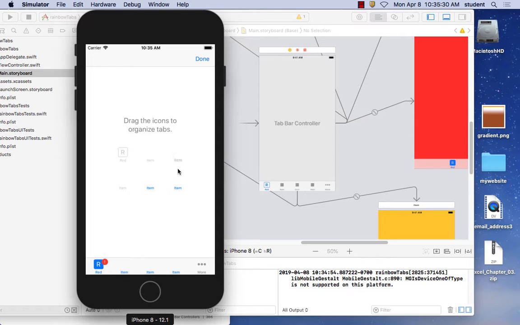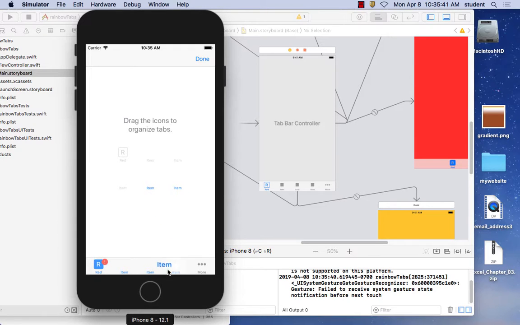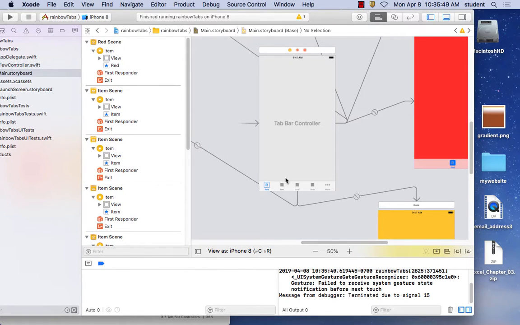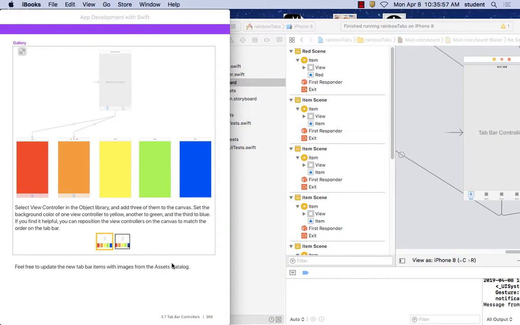Probably drag the icons to organize your tab. Oh, down here probably. There we go. You can reorganize them. Didn't reorganize them here though. But that's what happens when you have more.